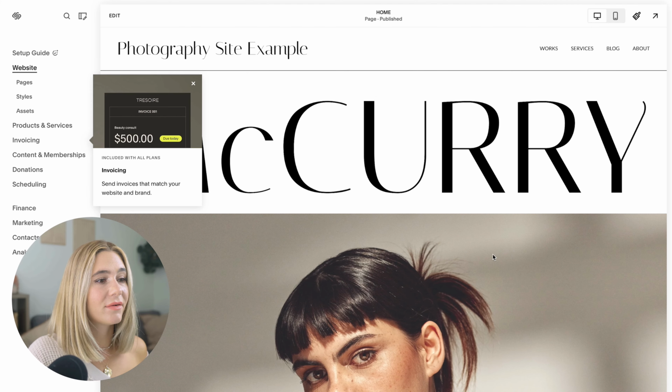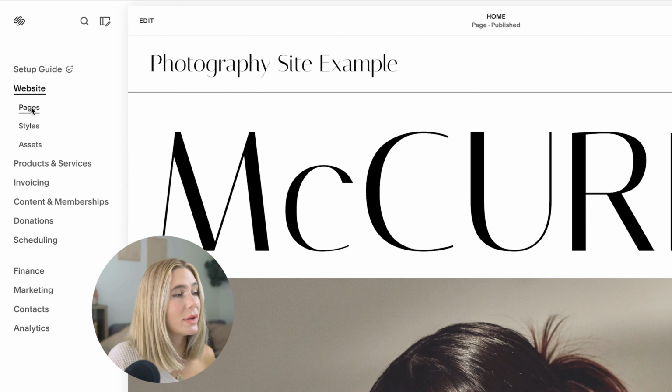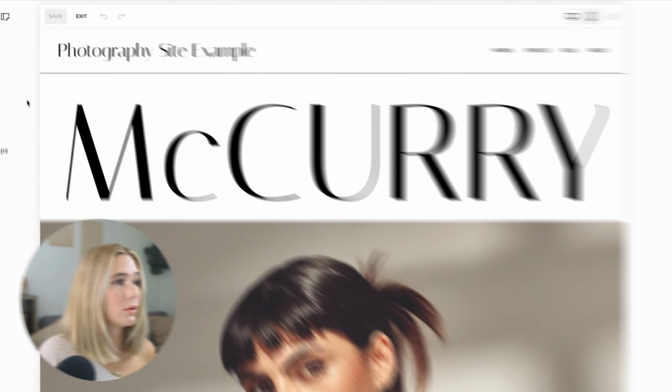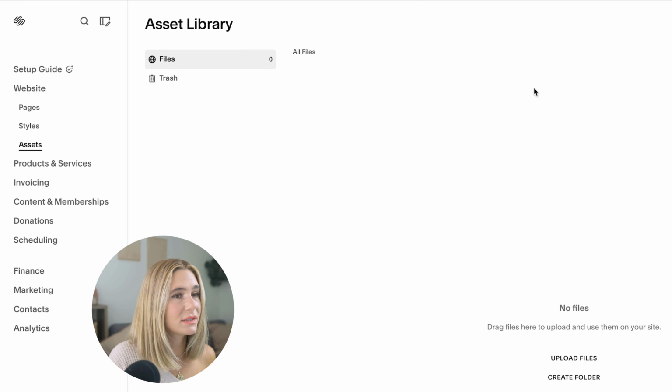Dito makikita mo yung homepage at tulad ng nakita mo sa gilid, marami pang iba't ibang options na pwedeng pagpilian. Nandyan na ang website natin, pati na ang mga pages. Tatalakayin natin ng mas detalyado ito. And styles, kung saan pwede mong baguhin ang overall design. Meron ding assets section, kung saan pwede nating i-drag ang iba't ibang files and manage them.